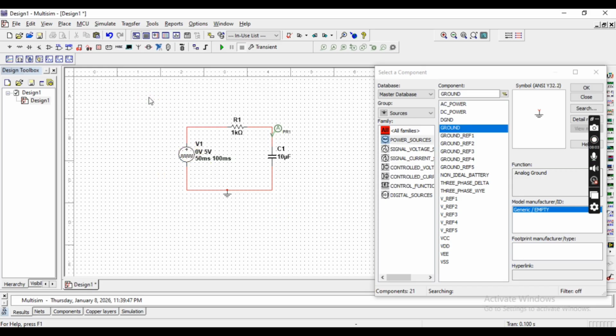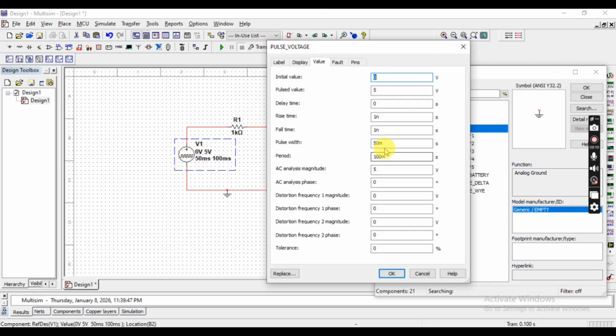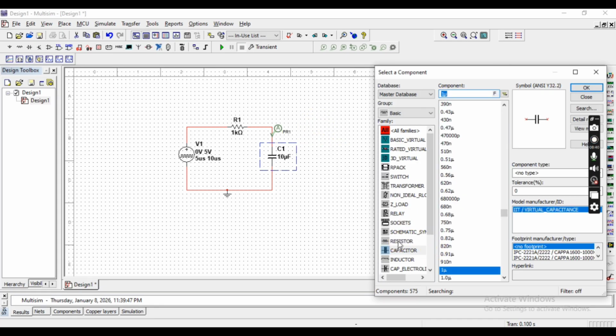For RL, we need to draw another circuit. We'll replace it here only. For that, we'll change the values, 5U to 10U. Okay, RL. For L, we will replace the component with an inductor. Its value should be 1 microhenry.